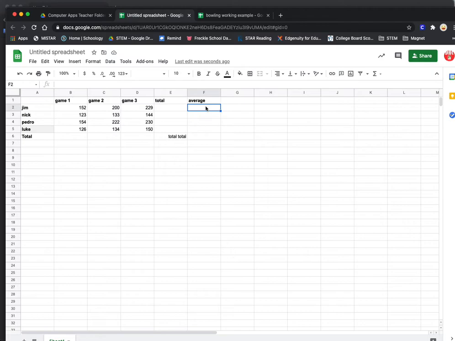The average, like we talked about before, would be the average of these 3 games. So we want to know what is Jim's average for these 3 games here. And it'll be a number somewhere between 152 and 229. So that number is going to go right here.